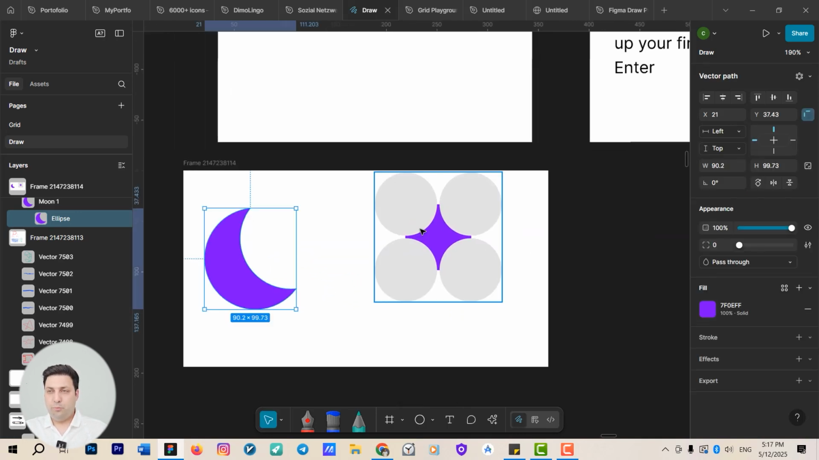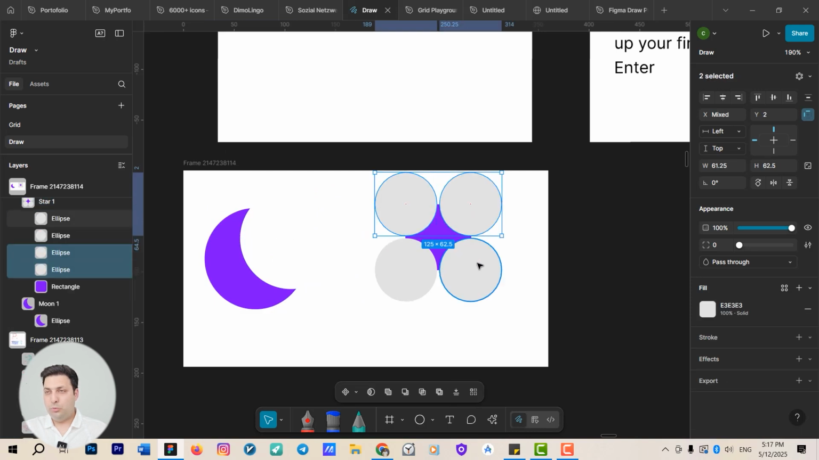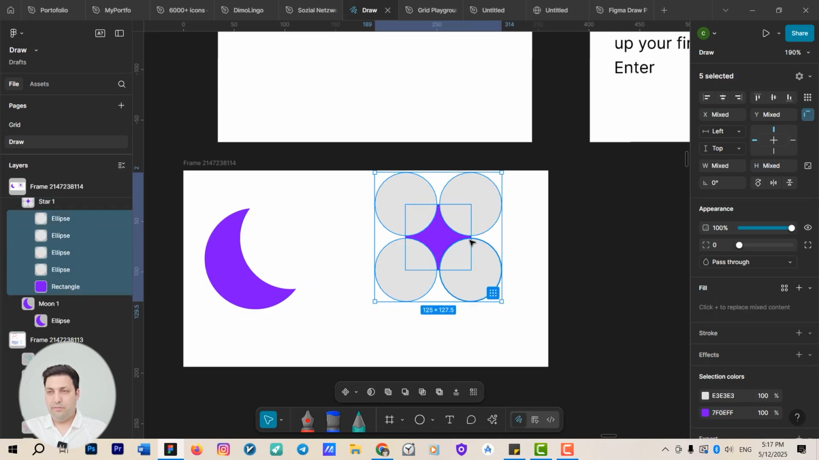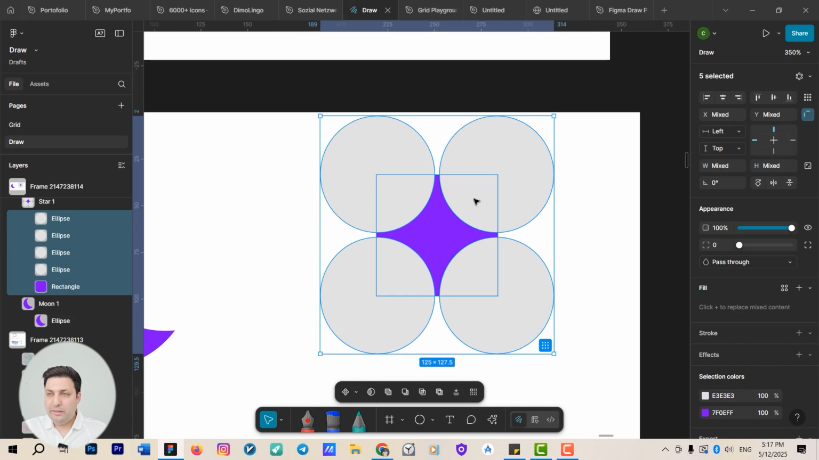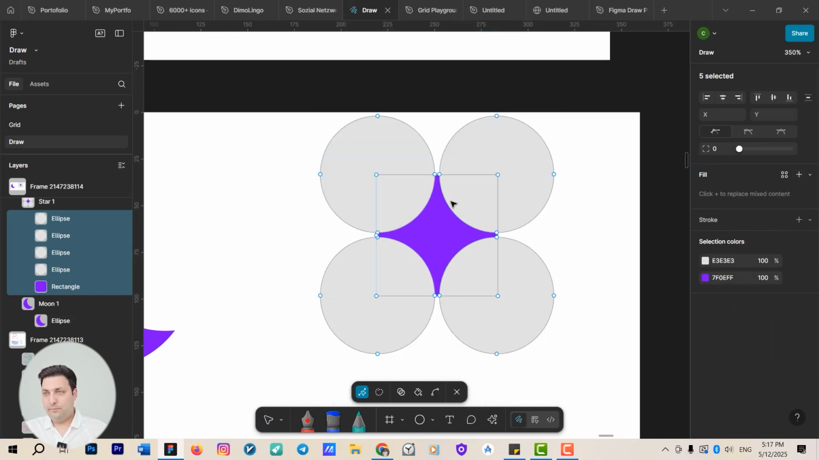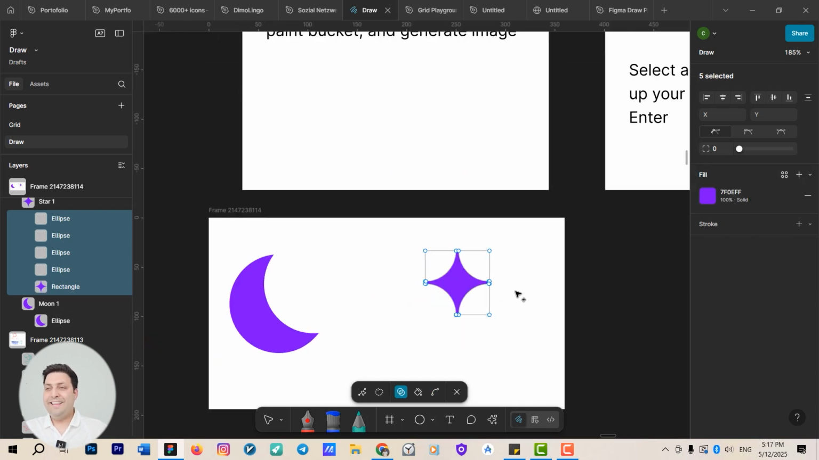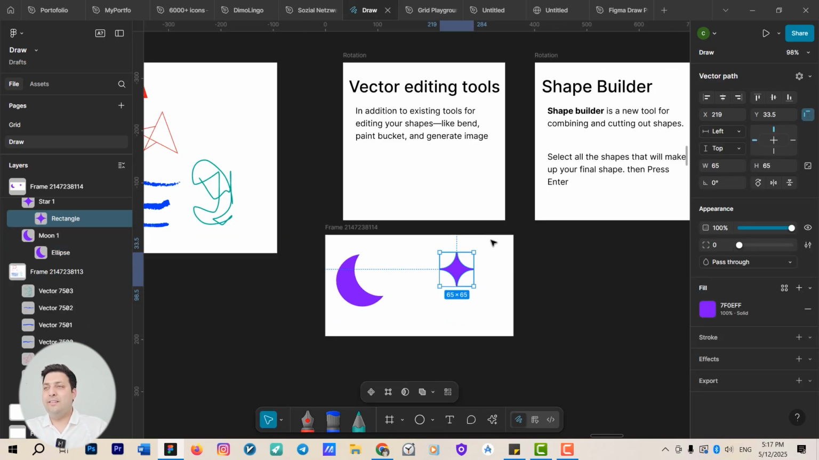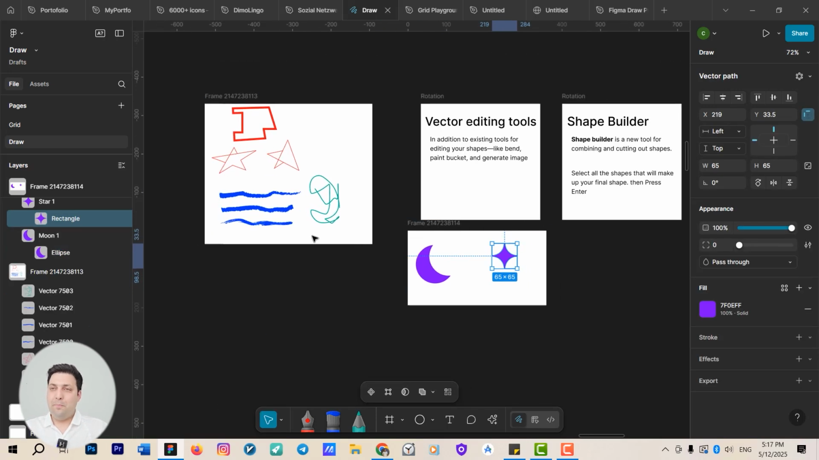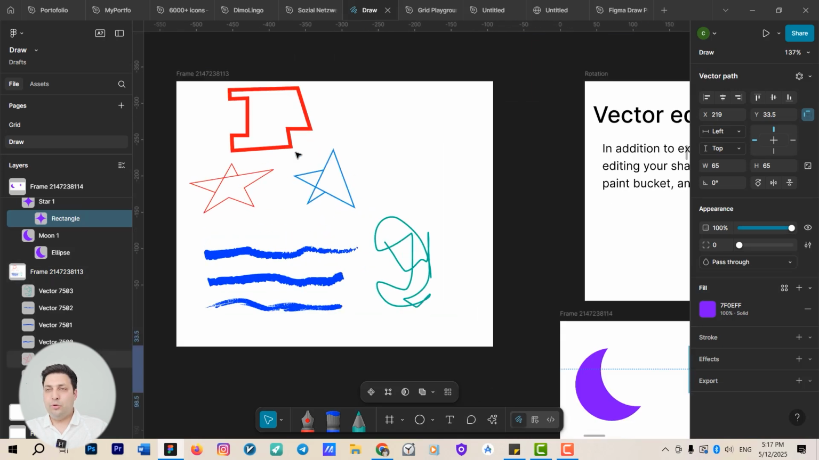Or from these 5 shapes, yeah, 1, 2, 3, 4, and this one 5. We want to remove these things. Press Enter, yeah, and hold, and then press M to have shape builder, and then we will hold Alt. So, that is wonderful, isn't it? I really enjoyed it, and that is very amazing. So this is the shape builder, this is the lasso tool.